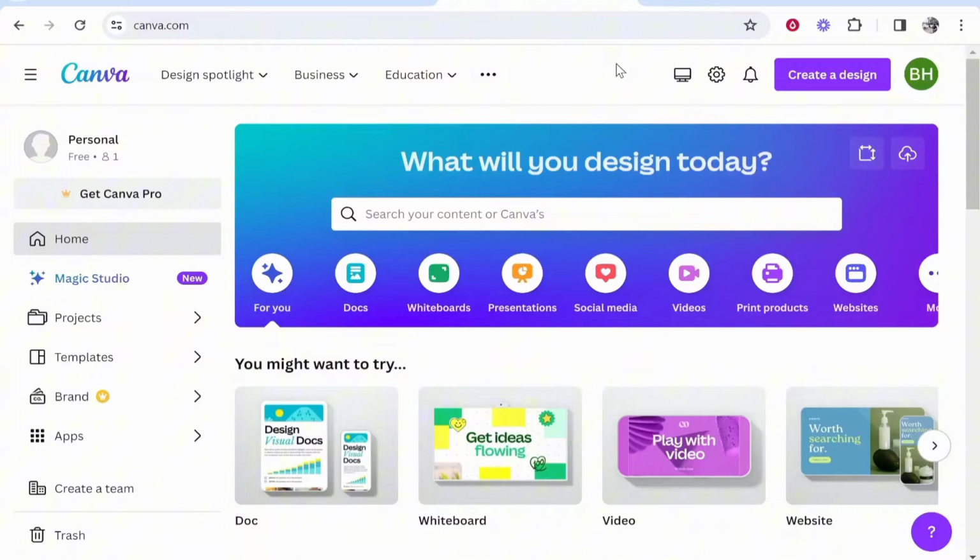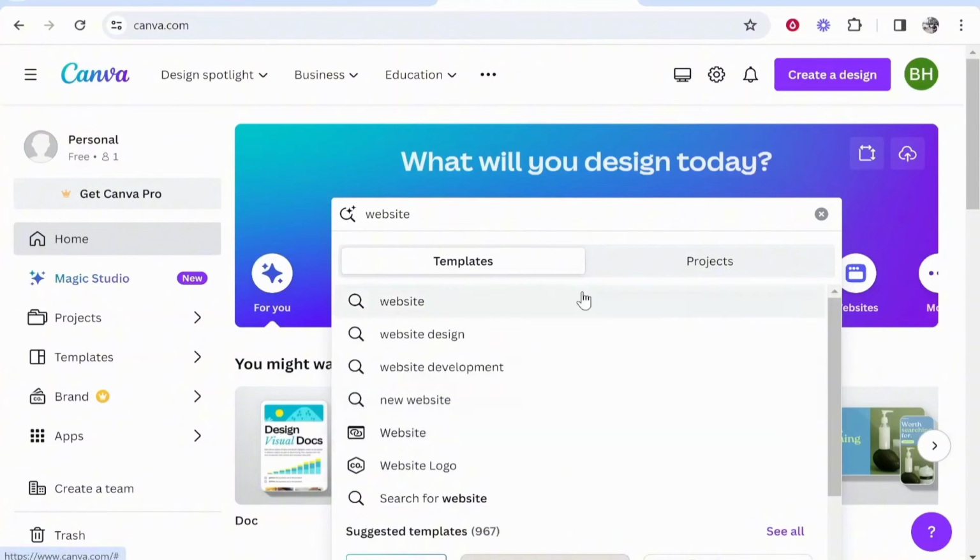Now first, what you gotta do is open Canva. You can open the Canva app or you can just type canva.com. In the search bar, type website to see available templates.